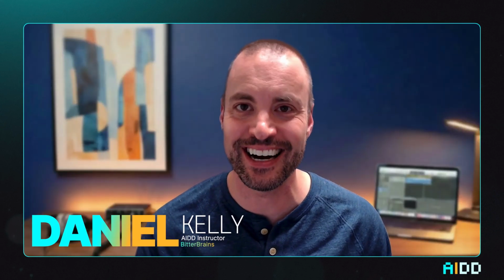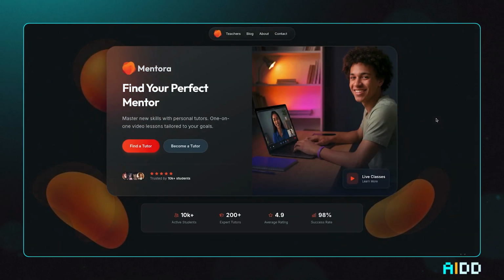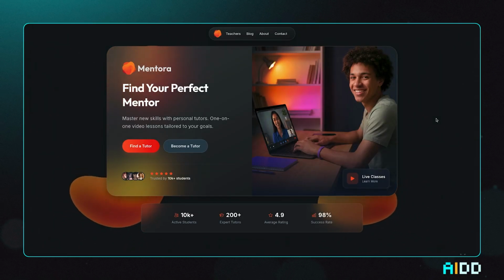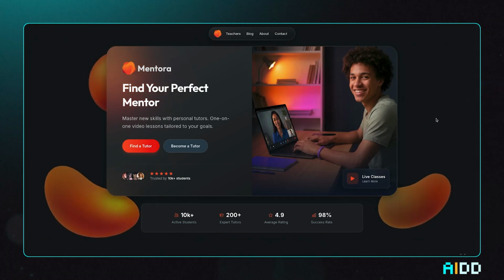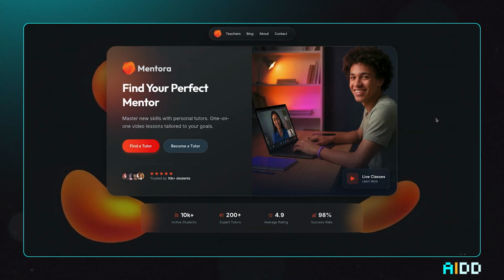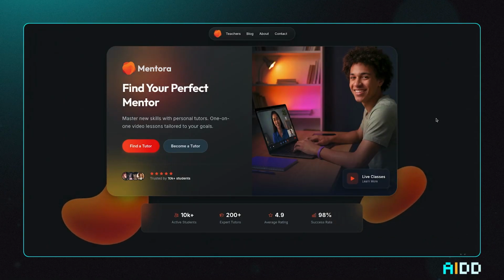So, in this course, we're going to keep things real. We understand that AI is not a silver bullet, but paired with thoughtful human guidance, it can be a powerful tool that enables both speed and creativity. That's why for this course, I've created a complete example site for a fictional tutoring service called Mentora. We'll build this site up together step by step with the help of AI.